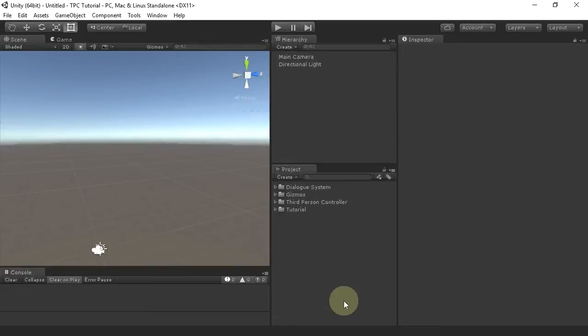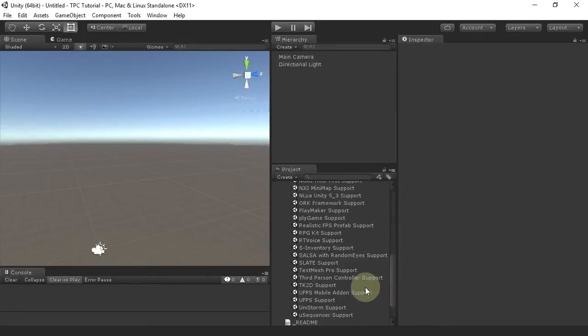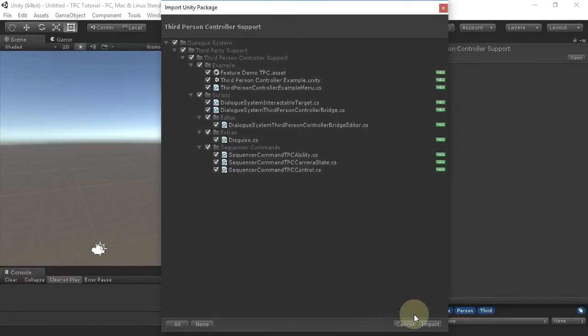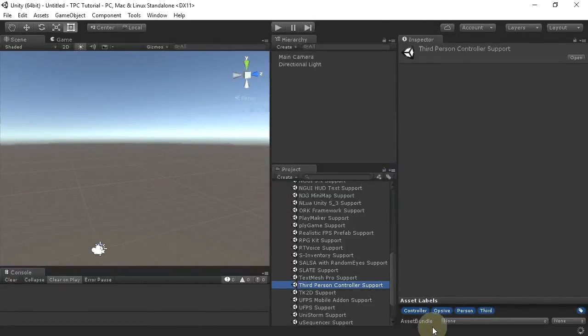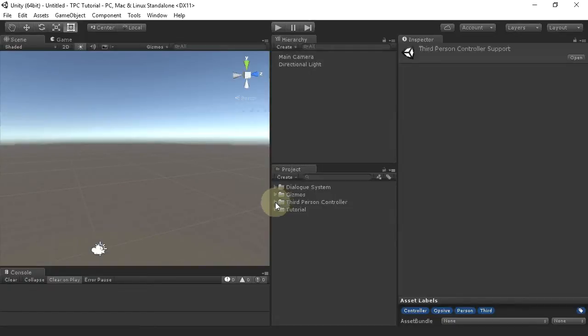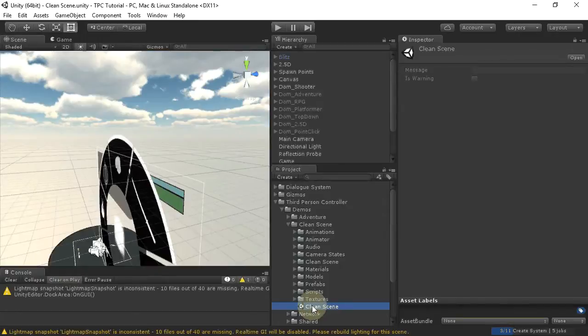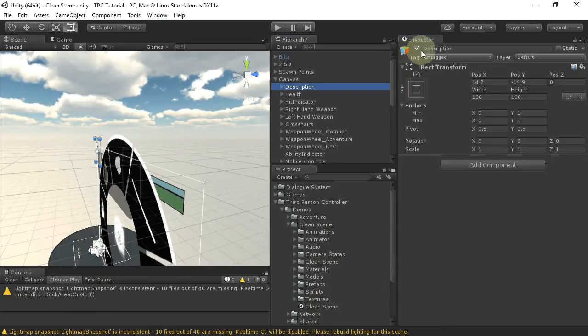I also used third person controller's start window to set up the input and layer settings. The next step is to import the dialogue system's third-party support. When that's compiled, we'll start by working off of third-person controller's clean scene. Let's turn off the description, since that will just junk up the view for this example.